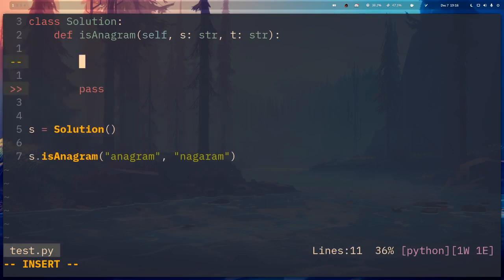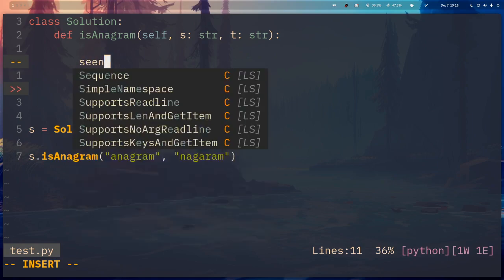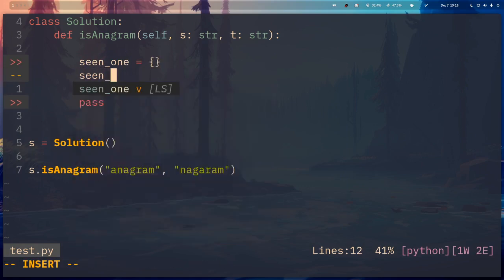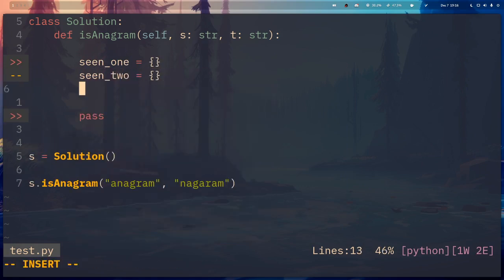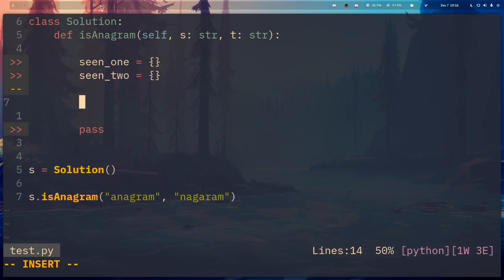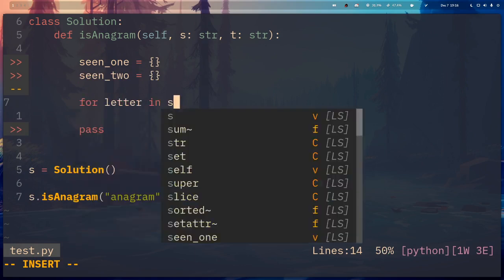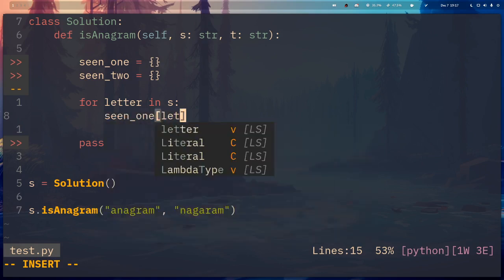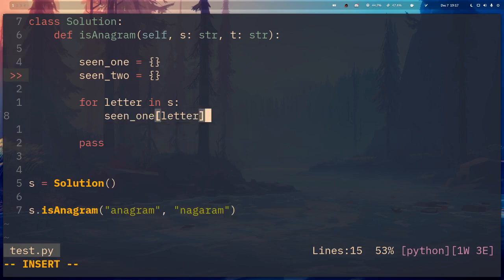First of all, we have two dictionaries that we want to input, right? So seen1 is equal to an empty dictionary. Seen2 is also equal to an empty dictionary. Then all we have to do is cycle through each string. So for letter in string, we're going to go seen1 letter. So the key is a letter. Let's say the key is A, and then we want to input a number to it, so we want to increment it by 1.